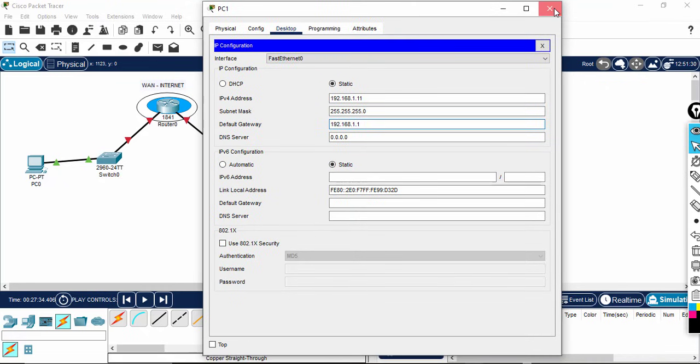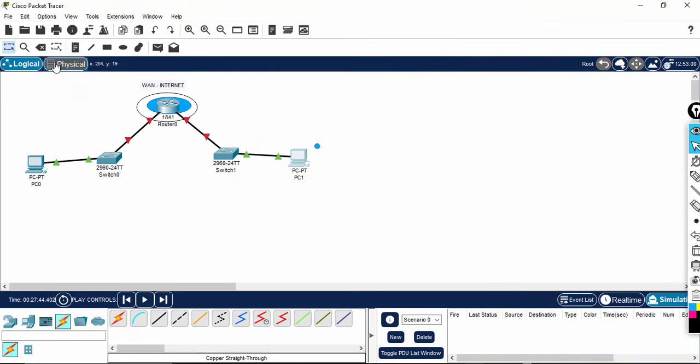Remember, here is 192.168.1.0, the network, I mean. Here dot what? Dot 11. And here the router dot 1. Same network. Instead of 0.1 for the router, here is dot 11.